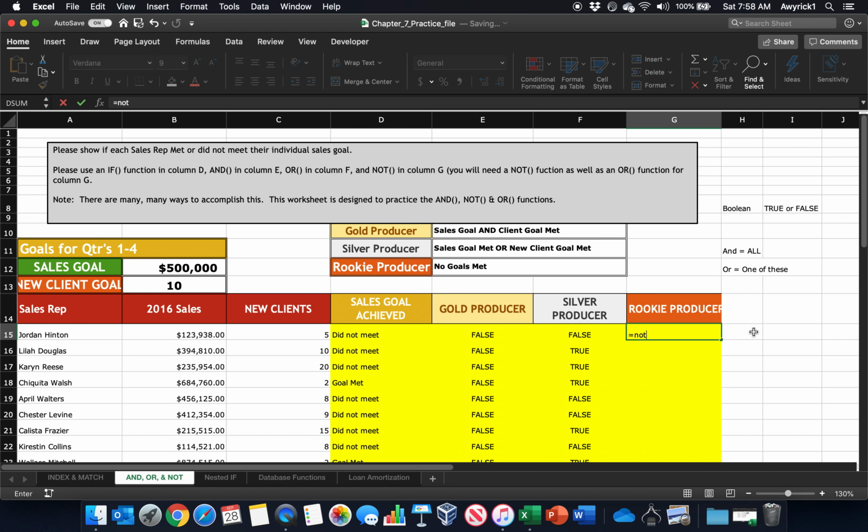Lastly, our rookie producer, we're going to use a NOT function. A NOT function logically can only have one argument, so we're going to have to nest a function inside of this NOT in order to be able to capture both of the options that we want to capture. If the rookie producer has met no goals, we need them to be the opposite of the silver producer, because the silver producer has met at least one of the goals. And somebody who meets at least one of the goals, the opposite of that to a computer is someone who has met none of the goals. So we will take the opposite of the OR statement.